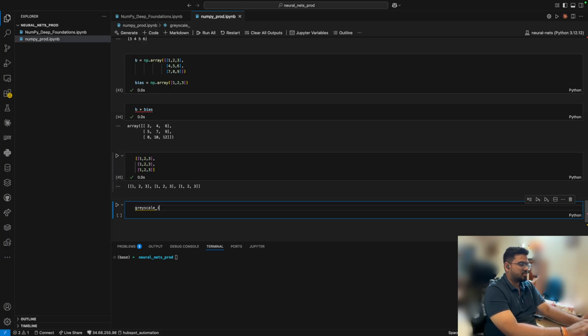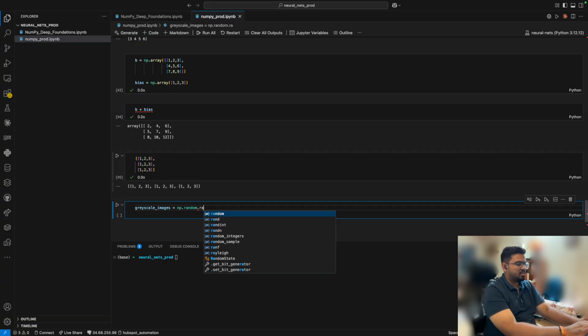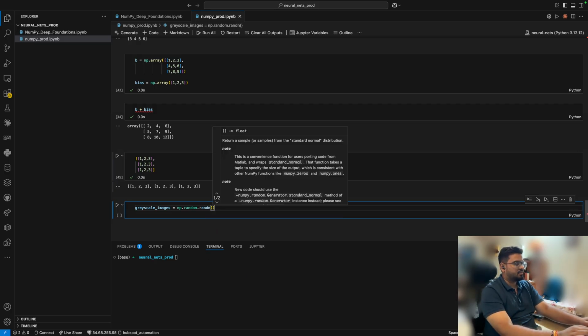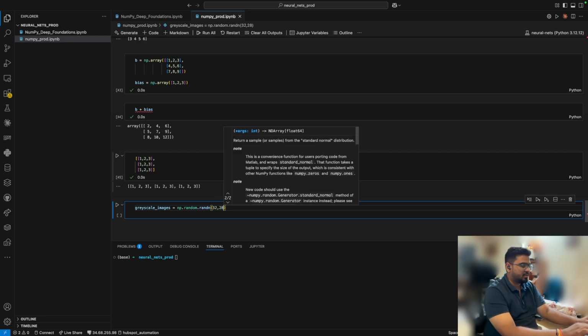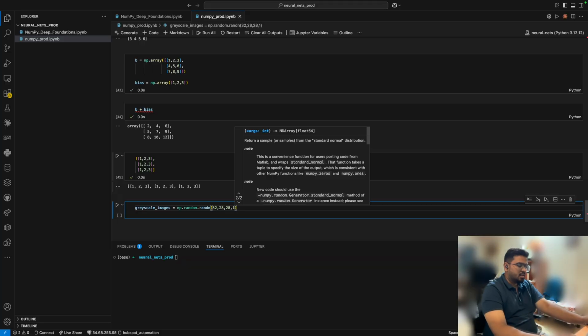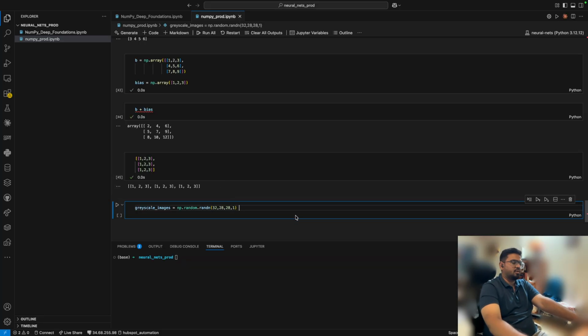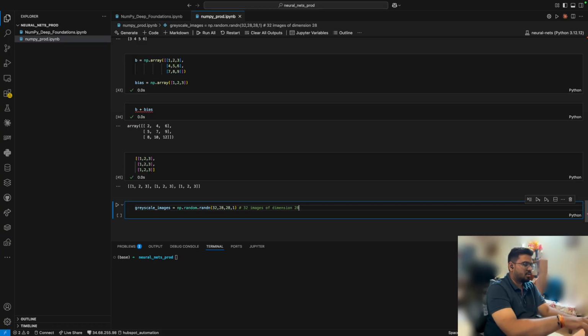Grayscale. Let's go images and np.random.random array of shape 32, 28, 28, 1. So now try to understand what we are doing. These are nothing but 32 images of dimension 28 cross 28.